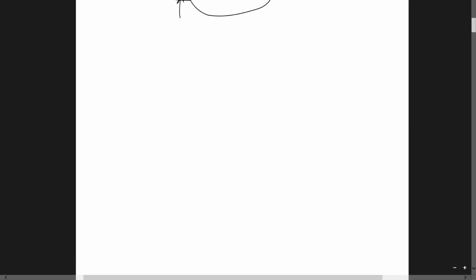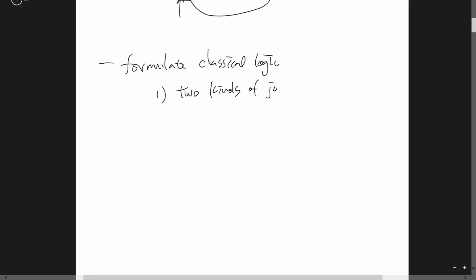So we'd like to formulate classical logic using two kinds of judgments. And also the idea of proof by contradiction.